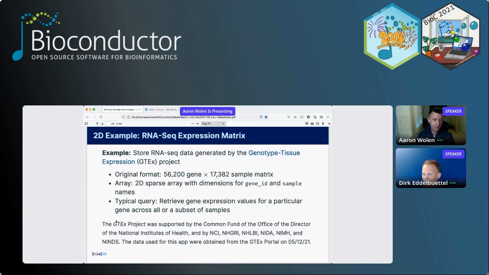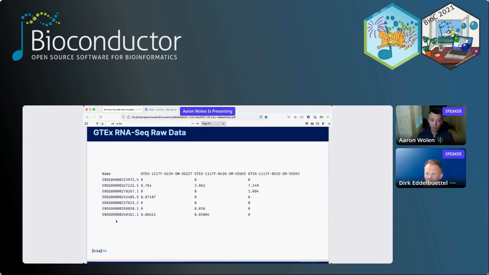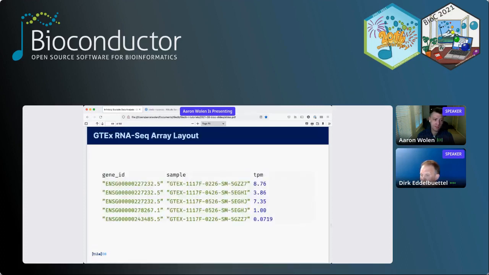So here's a glimpse of what the raw data looks like. There are no missing values, but about 50% of the measurements are 0. So I ingested this data set into a sparse array to avoid having to store all of them. And I used a 2D array with 2 dimensions, one for gene ID, one for sample. So you can think of it as sort of a long format table like this. And the only non-dimension attribute here is the TPM column with the expression values.